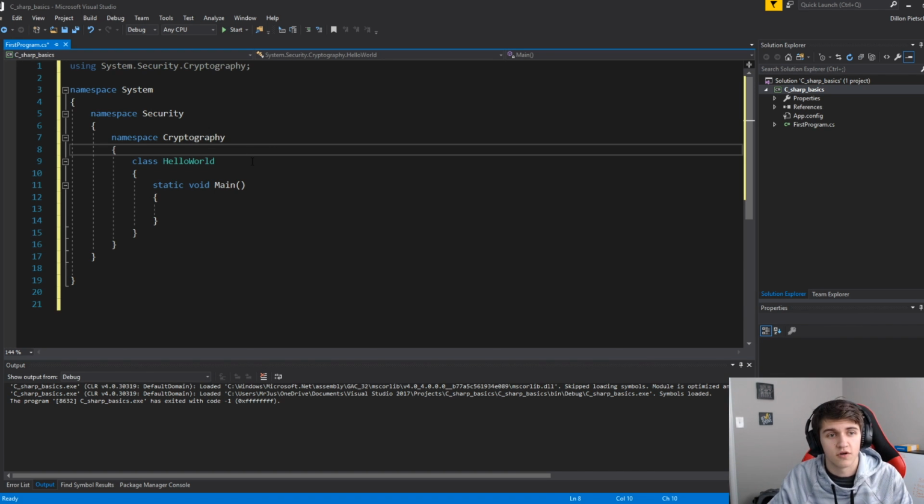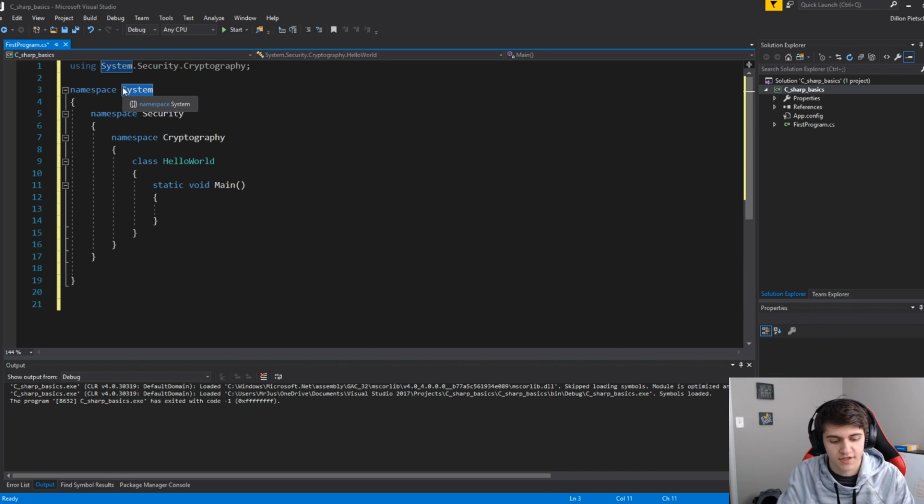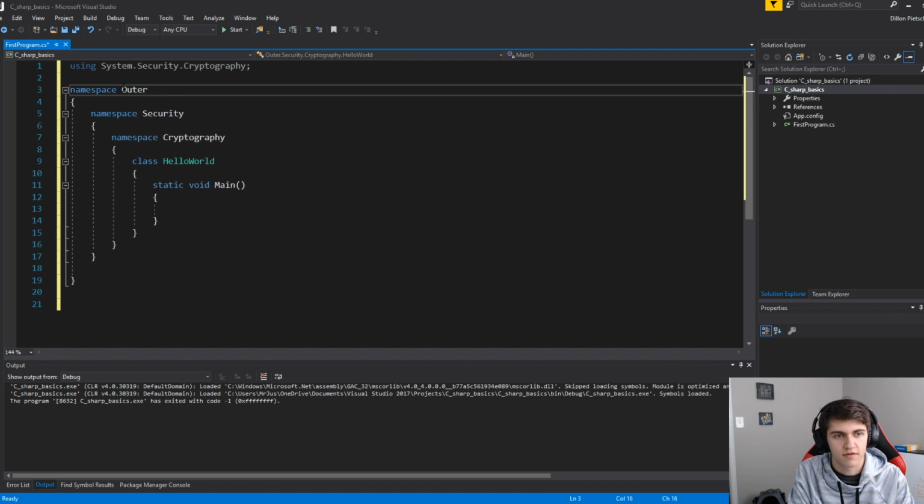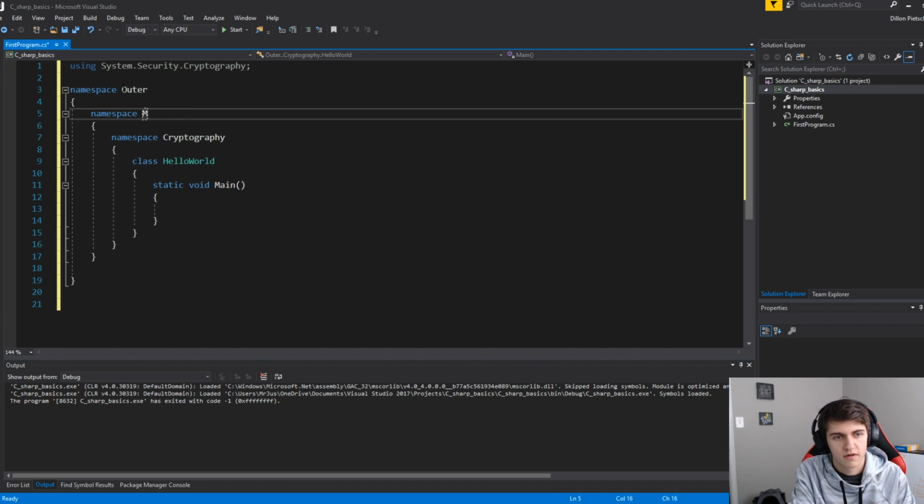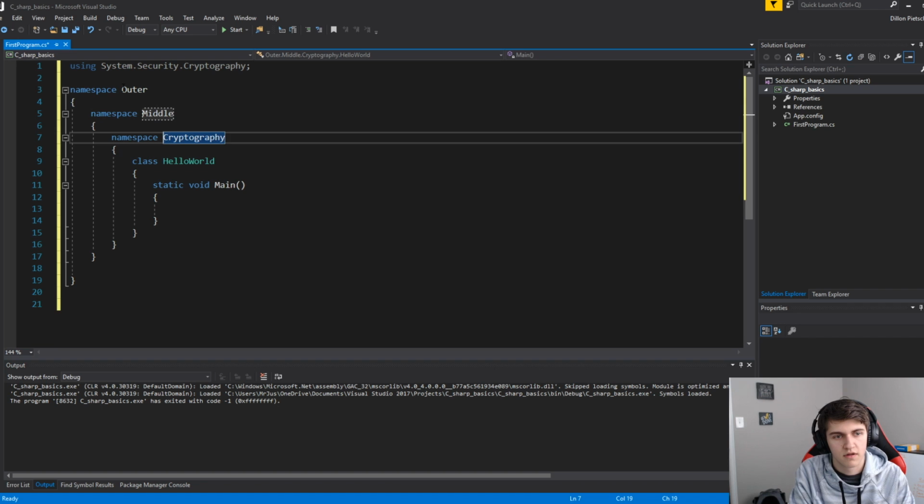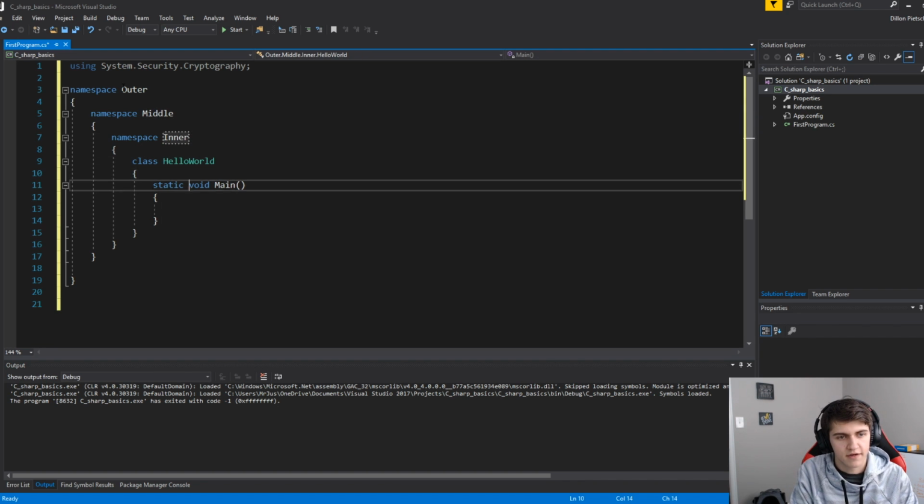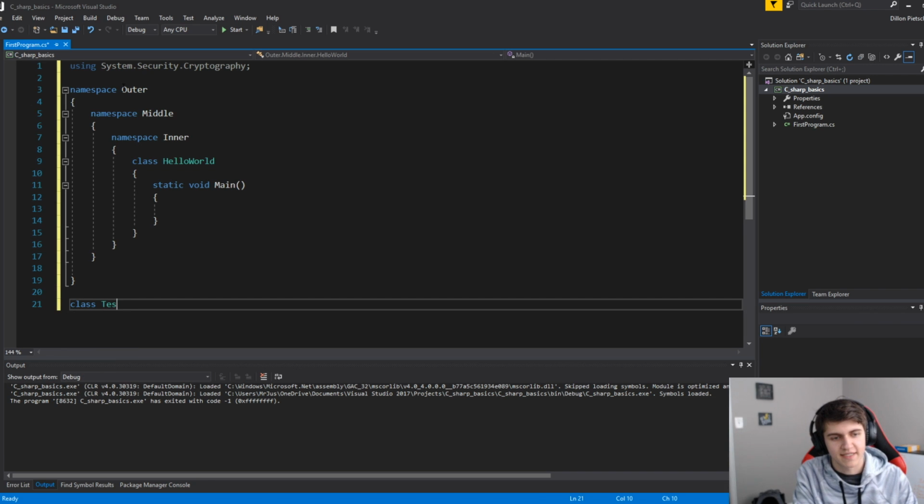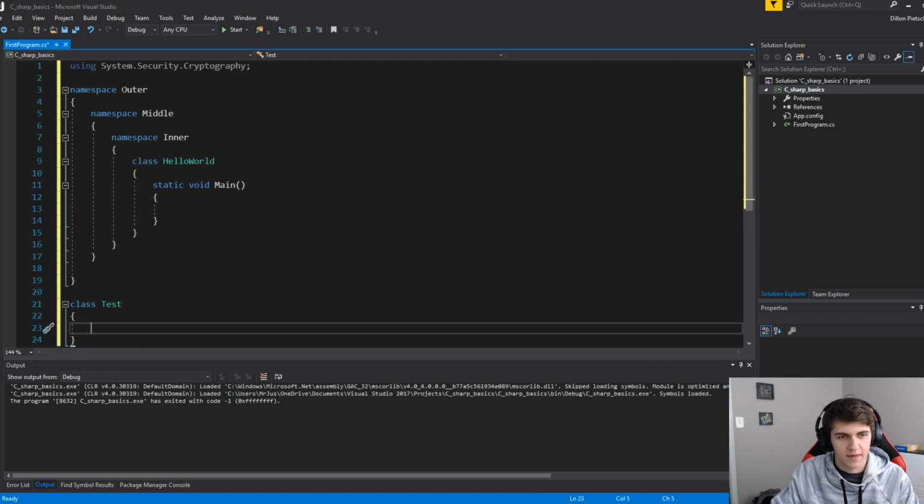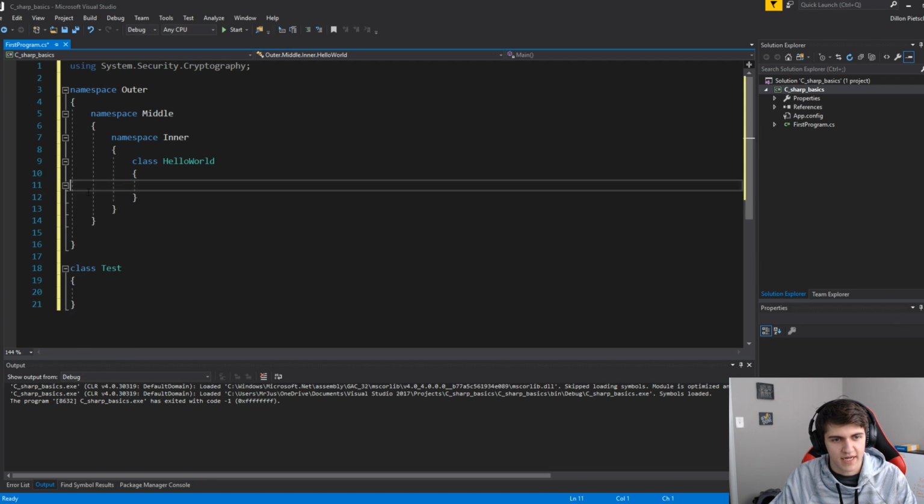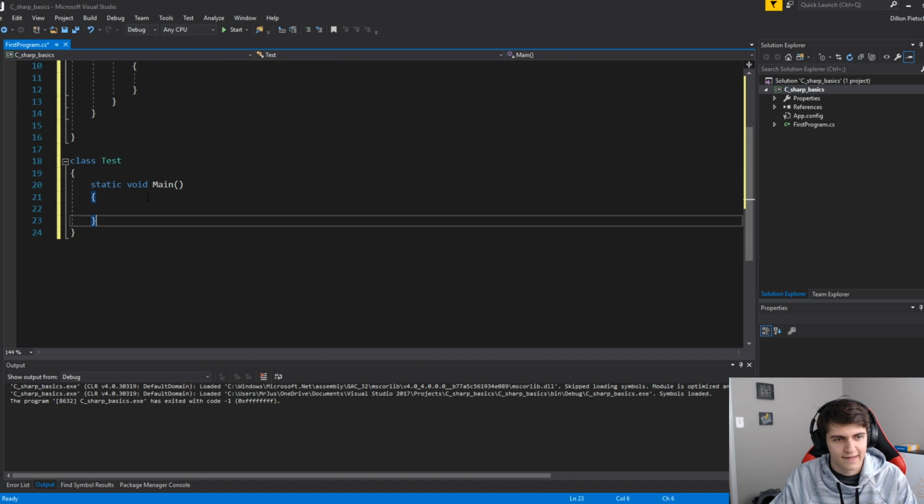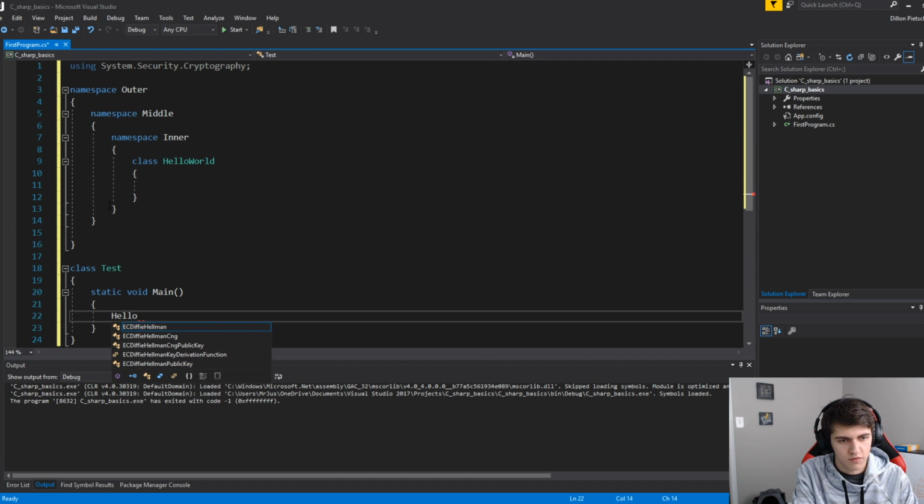And so I'm going to change the names of these, so that I'm going to name them outer, middle, and inner. And so if I go down here and I create a new class Test, and I'm going to steal static void Main from here into here. We're going to say hello world.